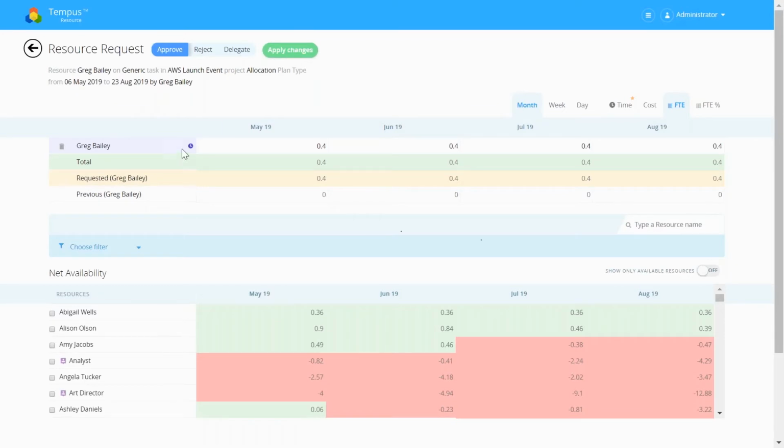I have the ability to see how much time they're looking for from that manager. So someone's saying, hey, I need Greg for 64 hours. Or again, I need X percentage of Greg's time. Or I have this FTE that I need of Greg. I need half of an FTE or whatever. So again, this request has come in. So now what can you do?